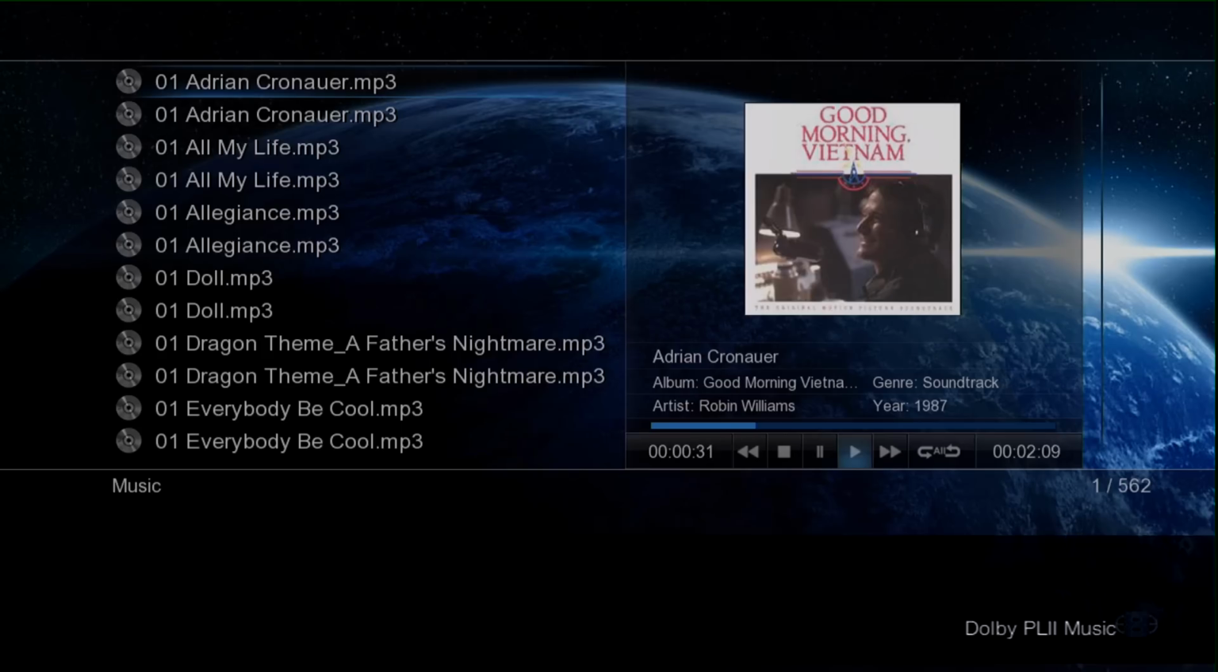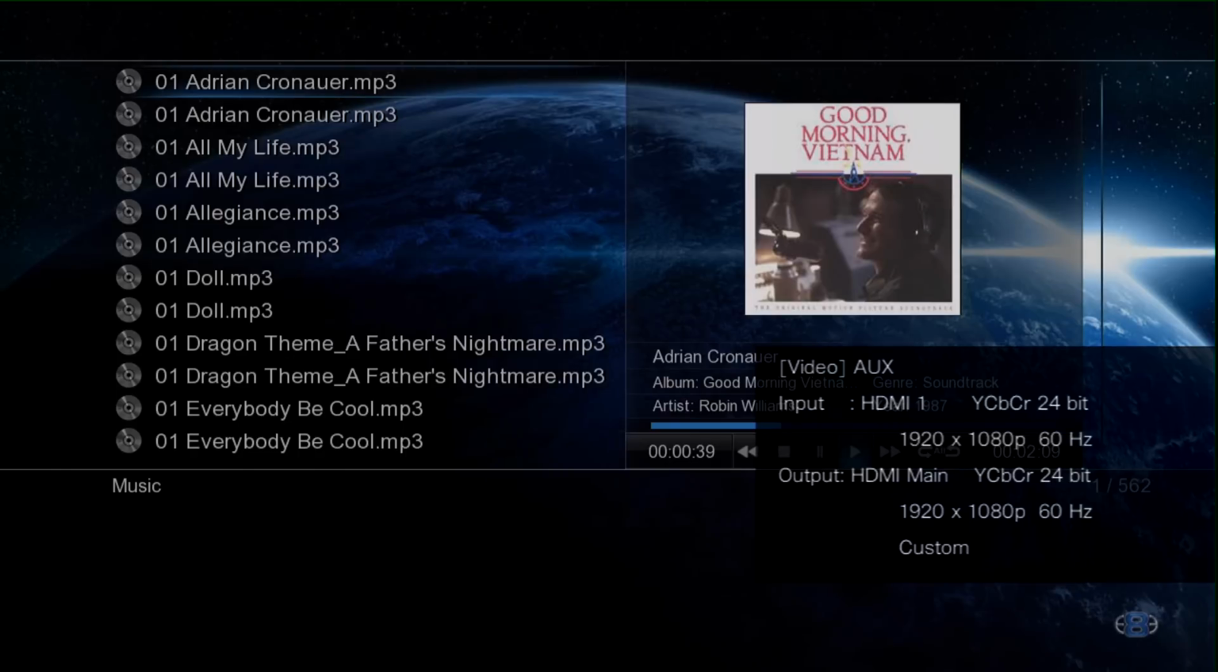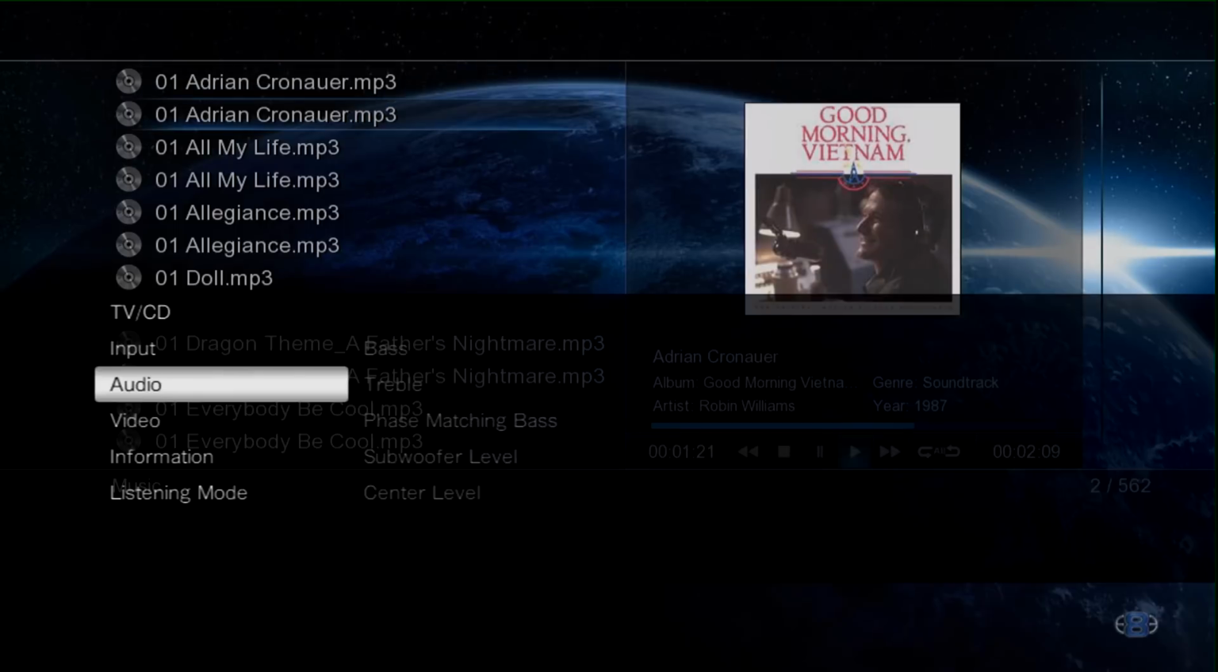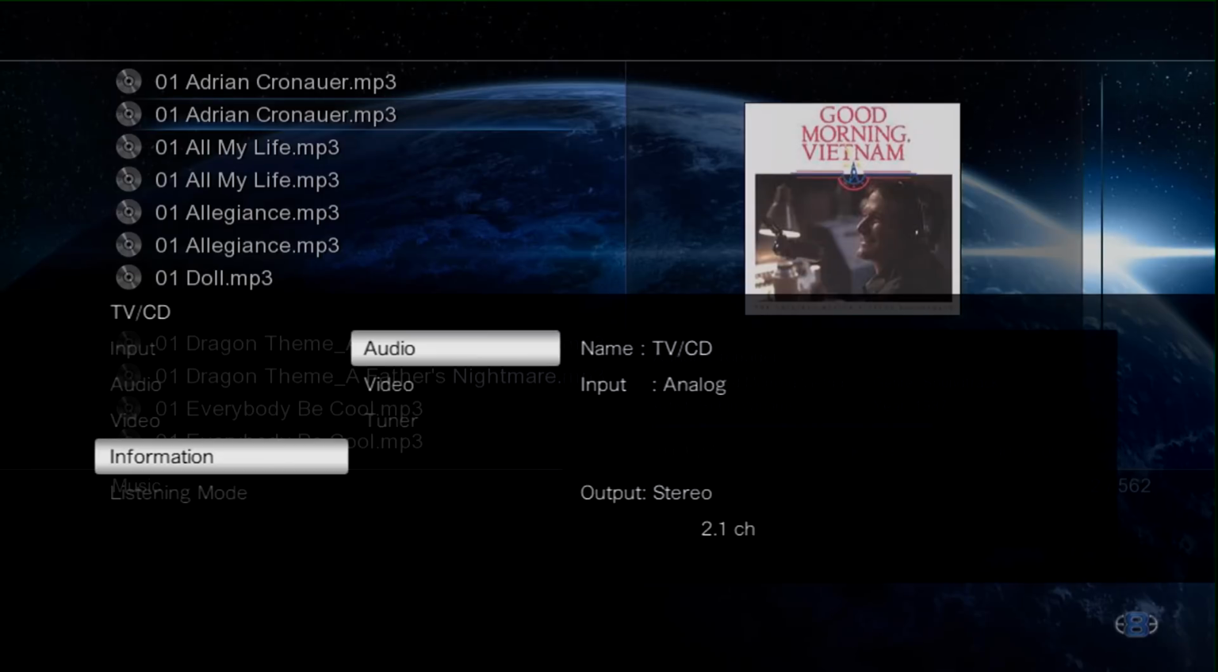So now, while we've got some music playing, I can bring up the on-screen display and it's showing me I'm playing PL2 music. I'm receiving the digital audio information from the HDMI connection, both the sound and the picture. But then, if I press the home button, I can on the fly change inputs and then look at the information on the new input, which happens to be TV CD. I'm now listening to an analog signal from the mediator, and then if I move down to the video, it will confirm to me that I'm using the HDMI input.